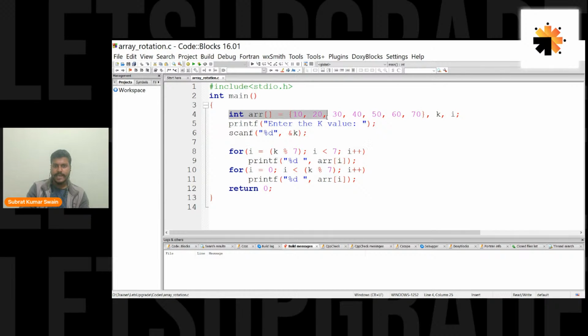So we have this array with certain fixed elements. 7 elements are there. Then this is k, this is i. And I've taken input for this k. And if you see this loop, I started from i equal to k modulus 7. Let's say k is 3. So 3 modulus 7 would be 3 again. So I'll be starting from this 40, 50, 60, 70. Then I'll print 10, 20, 30. So that's what I've done here.